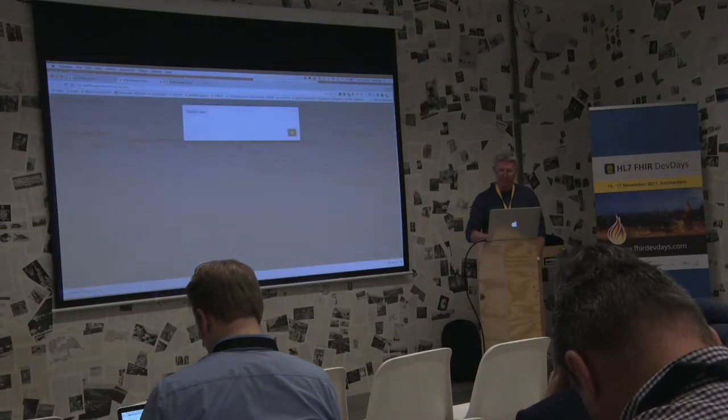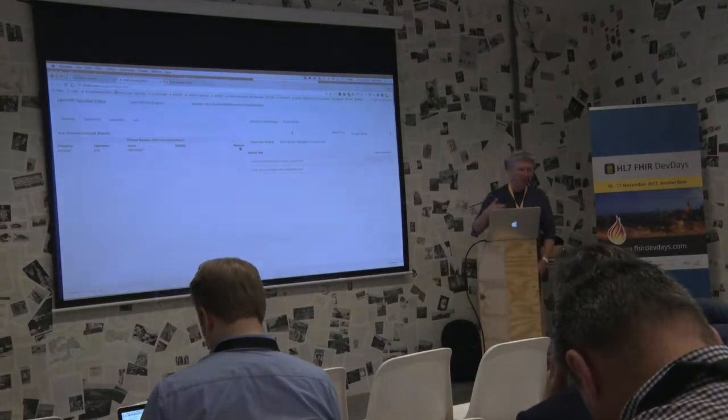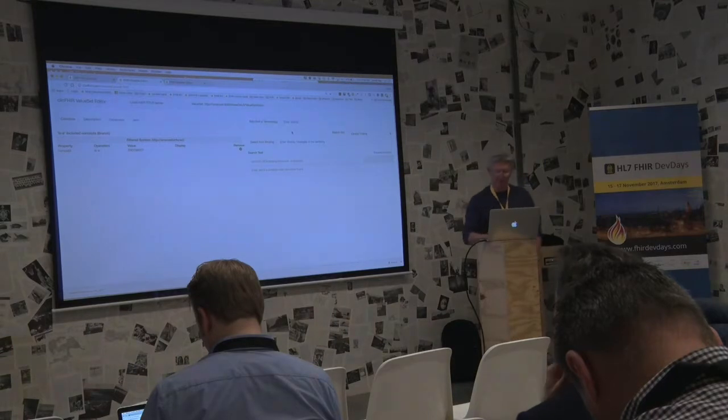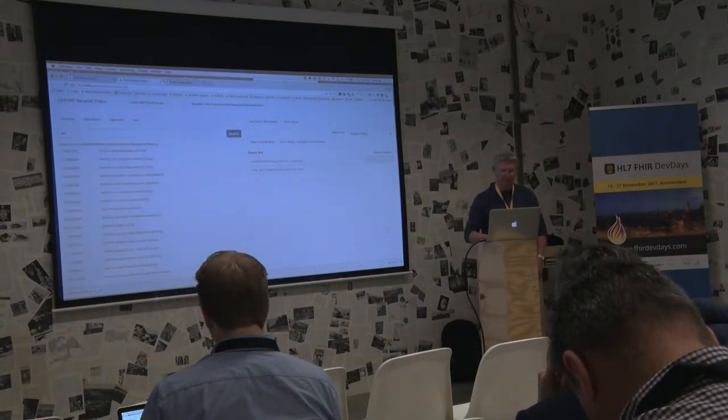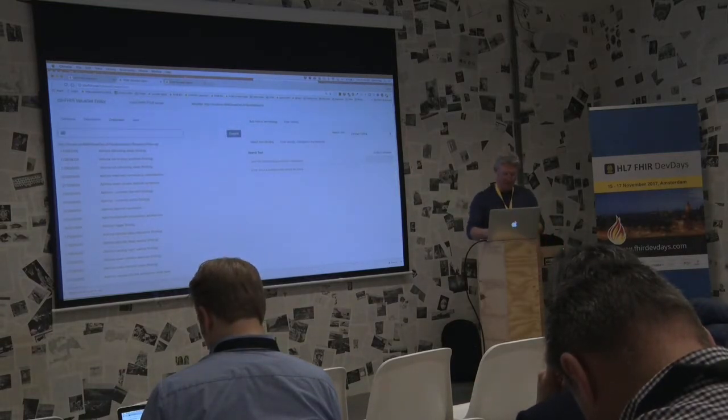I save that, okay, so I've now saved my value set. And I can see what's actually in there if I click on that expansion tab like so, and click on something like AST, click on the expand button there, and I now get the list that I'd expect to see. Or I could type in, I'm not sure whether this is going to work, we'll give it a go.